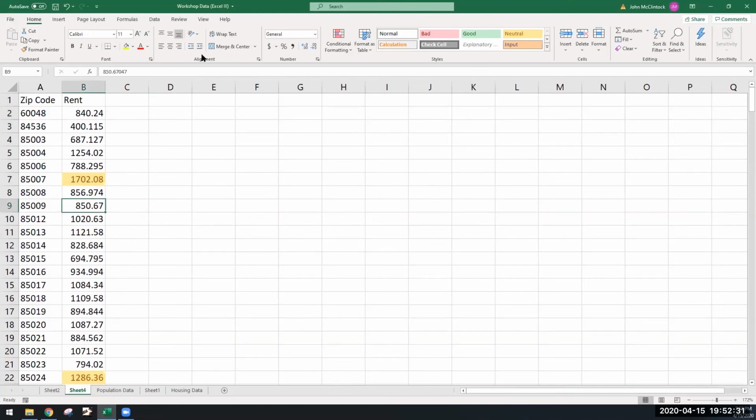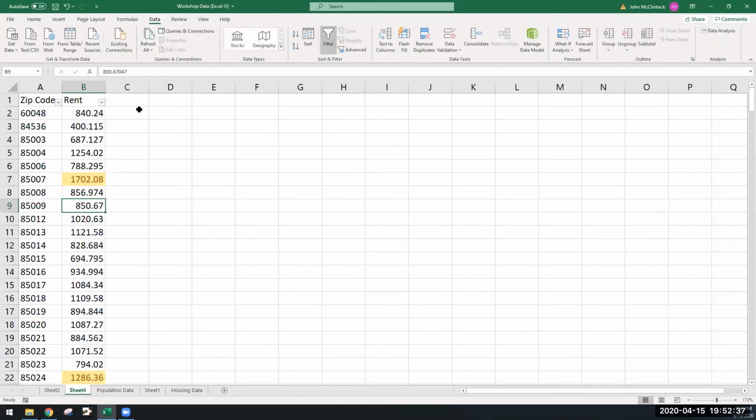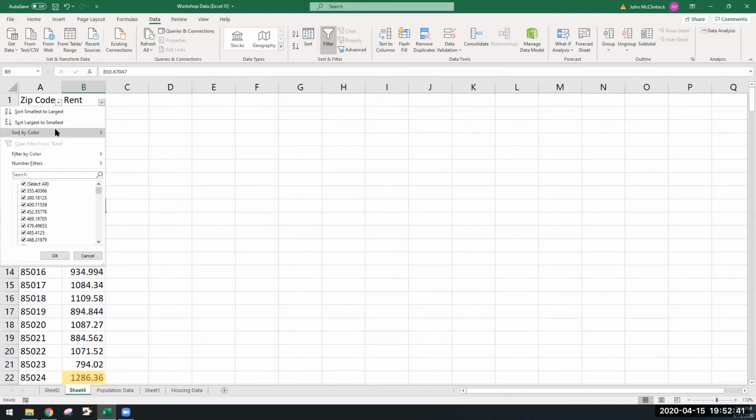What I could do next is put a filter on these. So I can click somewhere in my data, go to the data tab, go to filter, and then if I click on the drop down arrow for rent, notice one of these things is filter by color and there's sort by color. And the reason there's two choices in those, there's one that's a light yellow and one that's a dark yellow, is because those cells both have a light yellow fill and a dark yellow text. So either of these two choices are going to result in the same cells being shown.